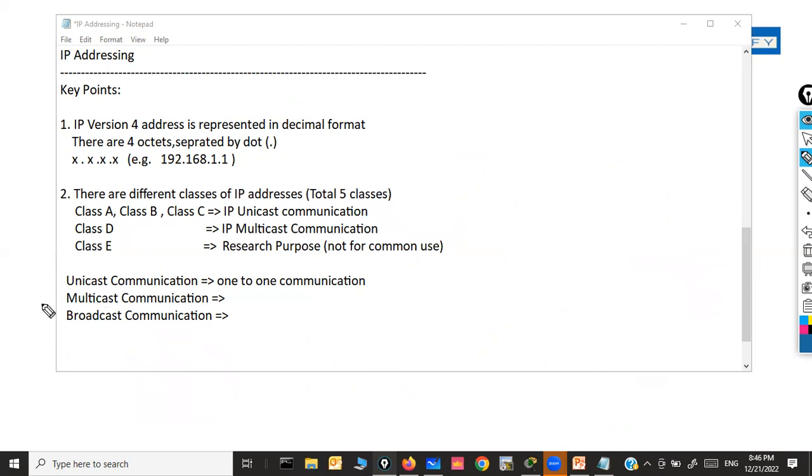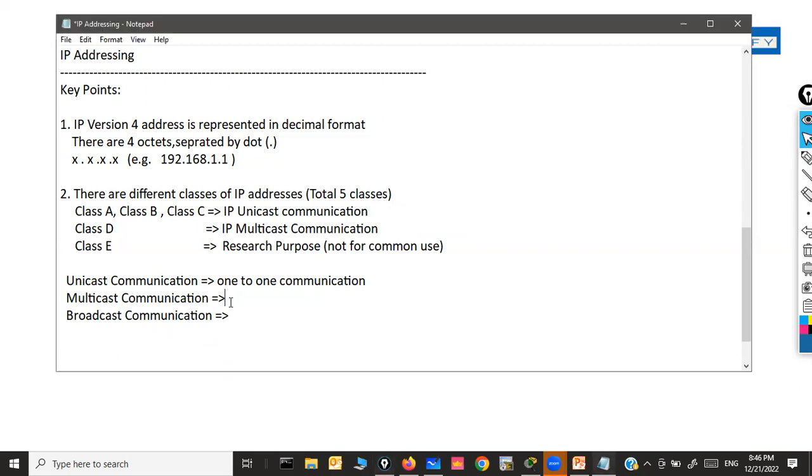And there is a good example of multicast in IP networks. So in general, unicast is one-to-one, multicast is one to many. One to many means one sender and multiple receivers, but not all. One to many, but not all. And when I use the term broadcast, it means one to all communication.